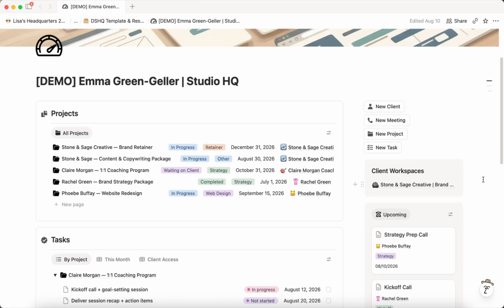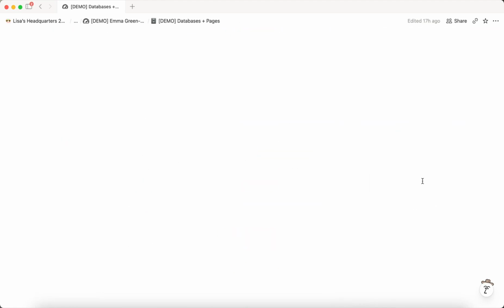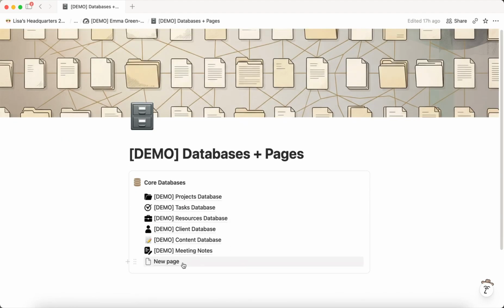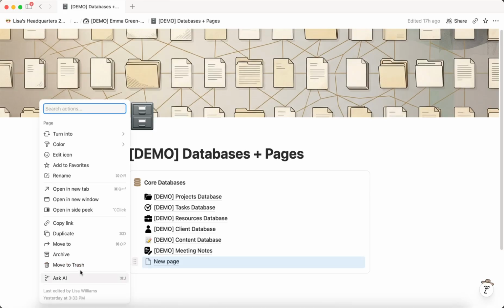So in order to create your headquarters in this way, or you can design your headquarters page any way you want to, but to have all these pieces, you have to first start with your databases and or pages. So let me get this one out of there.